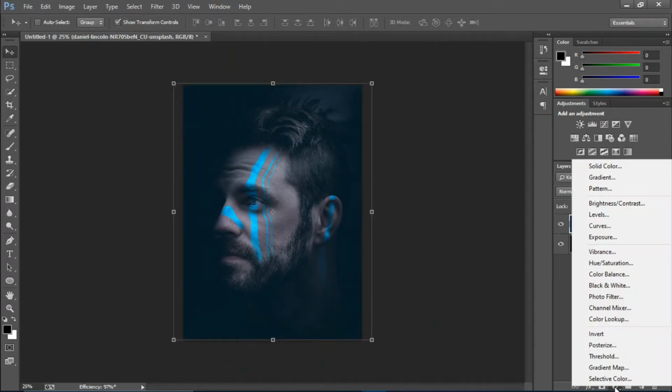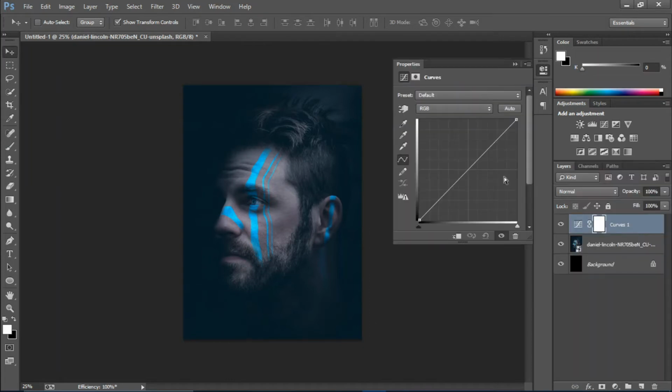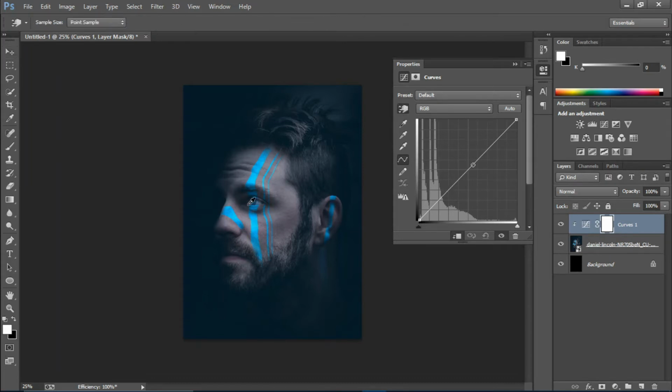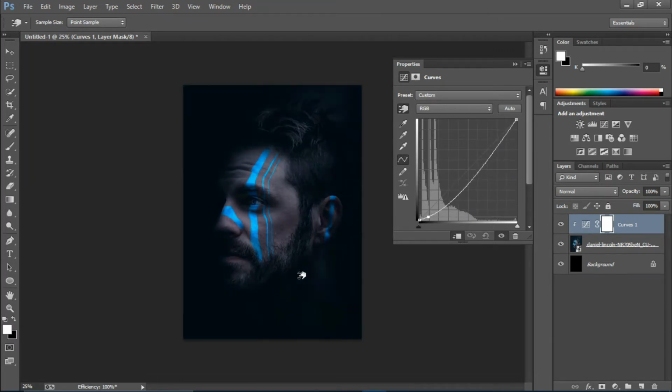Okay, so now I'm gonna create a curves adjustment layer and I'm gonna just turn on the clipping mask so that it affects the layer below it. And now I'm going to select this click and drag tool and I'm going to select a dark area and just pull it down. I'm going to select a brighter area and I'm going to pull it up like so.